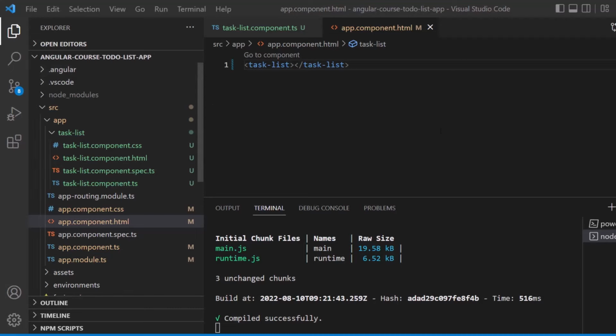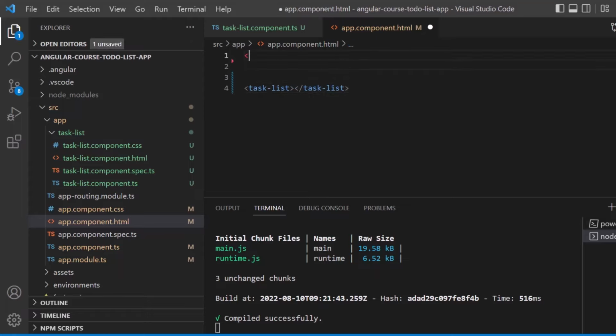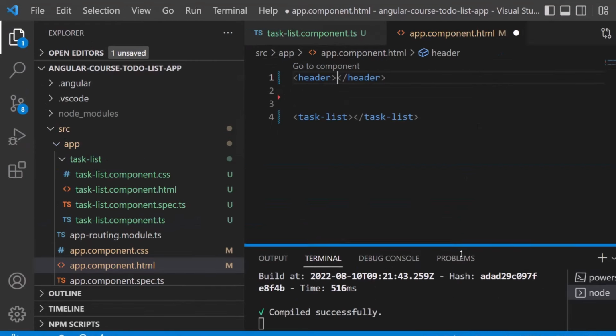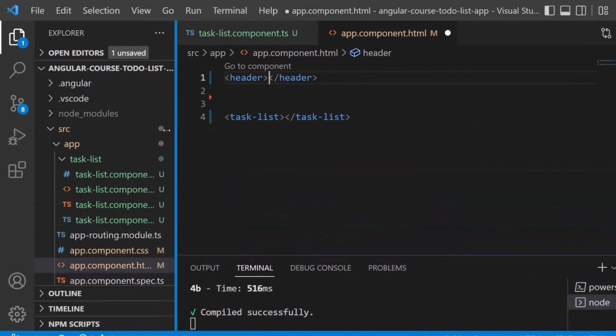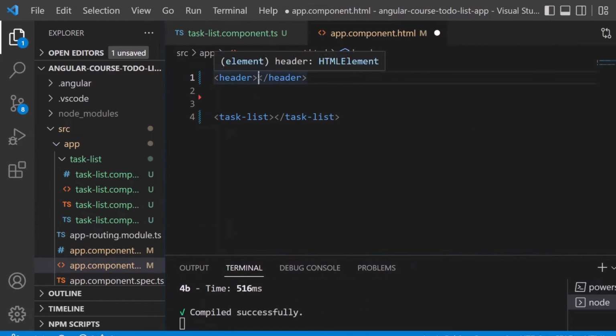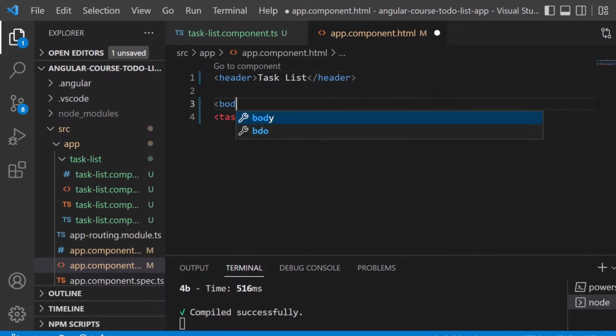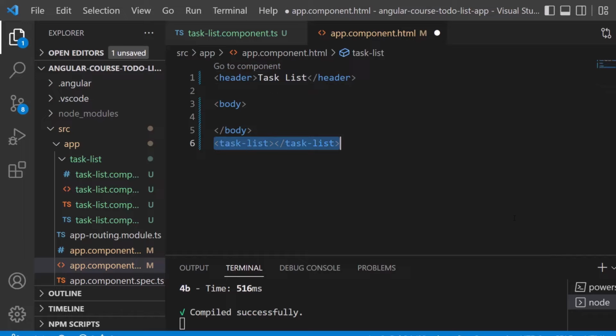Okay, now that you know that we have a task list component, which we can use like an HTML tag, we can style our app component HTML a little bit more so that we add sort of a basic structure here. First of all, we will add a header tag, and inside of that header tag we will just write down task list, for example, and then we can create a body. So open up a body tag and put that task list inside of that body tag.